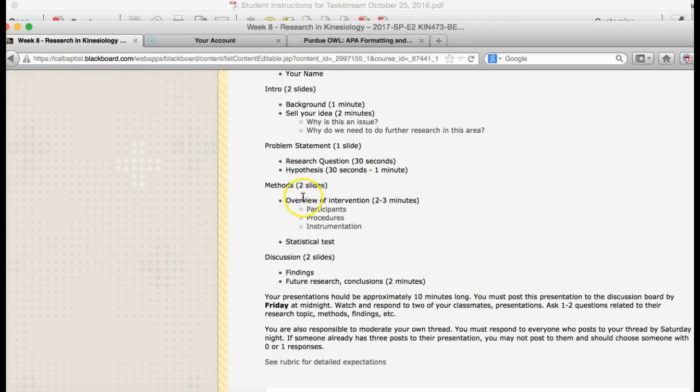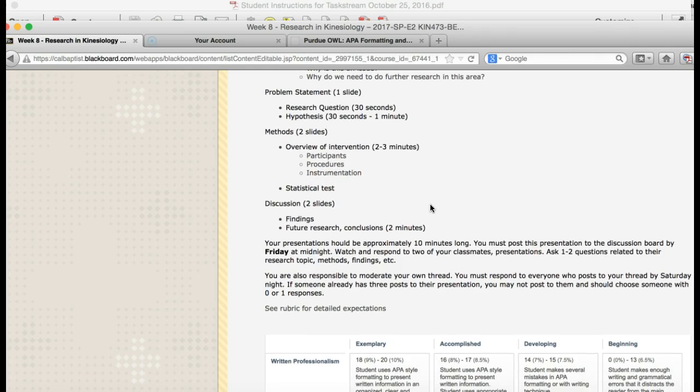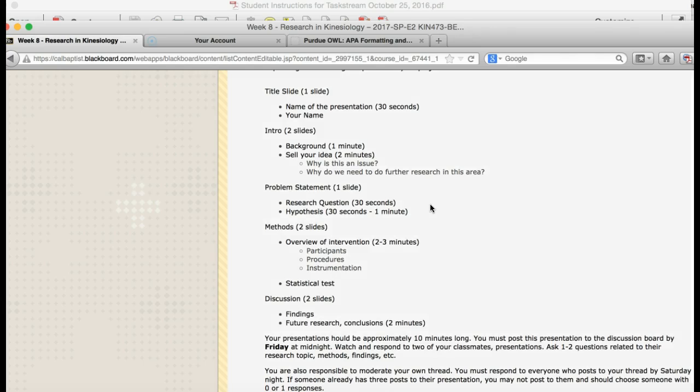The method section, where you describe your participants, procedures, and the instrumentation. Then you also need the statistical tests that you performed. That will all be under the methods slides. And then finally, the discussion. So what you found and where this research could be taken in the future.